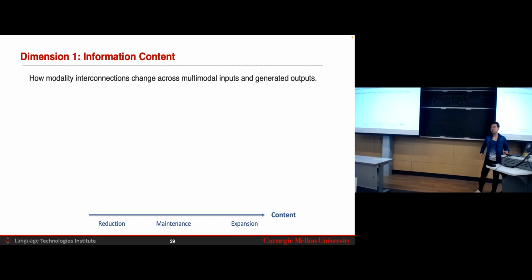Right? Do the interconnections reduce? Do we look at the most important interconnections? Do we try to maintain all the interconnections when we want to translate from an image to text, for example? Or do you try to expand and generate more cross-modal interconnections than what we started with?